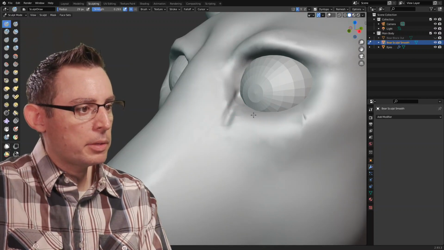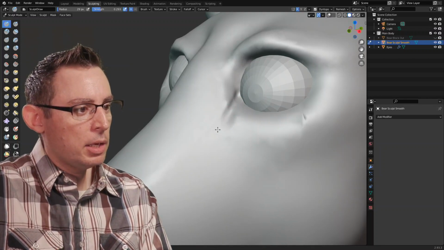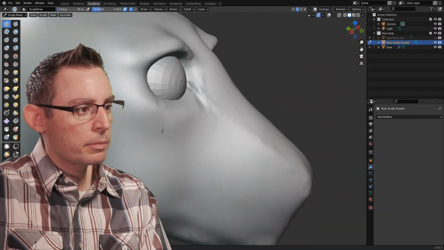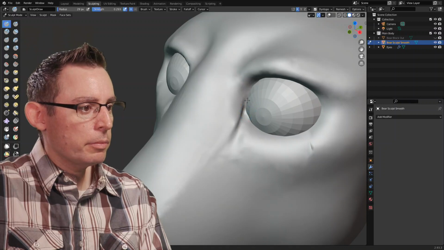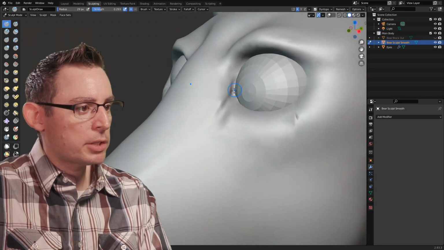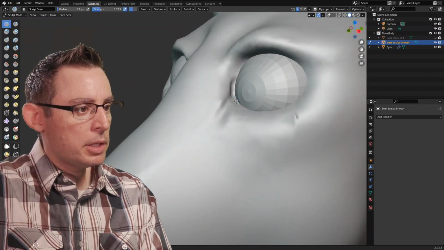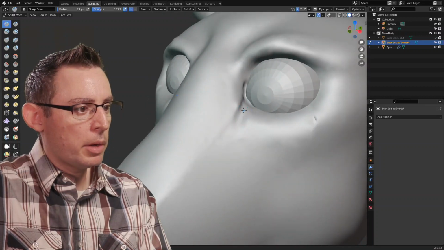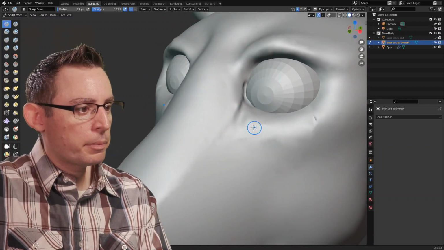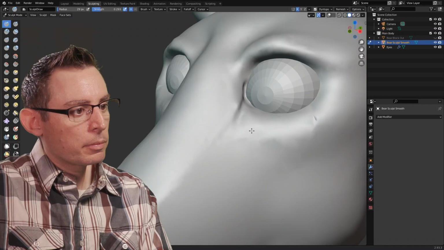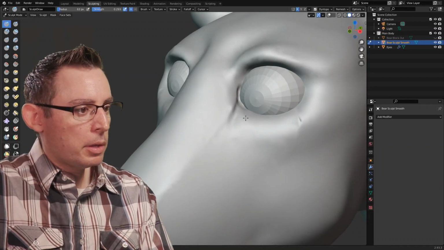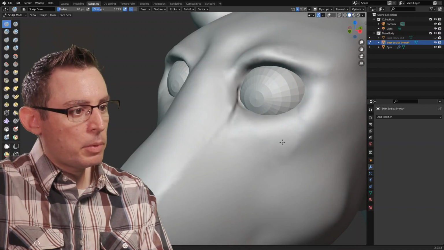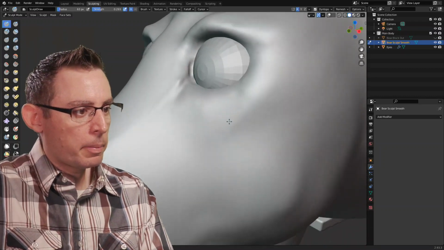Smooth this out a little bit. Those faceted edges are kind of getting in the way. Yeah, that's cool. Just a small little suggestion that there is a tear duct in there. Kind of goes a long way. Smooth some of it out. Make my brush a little bit bigger so the Dyntopo system has a smaller effect on that part of the model.